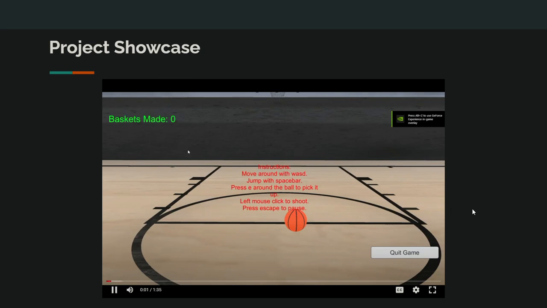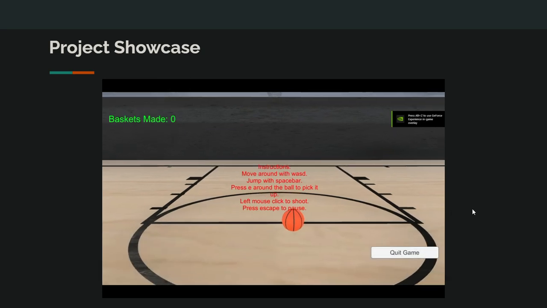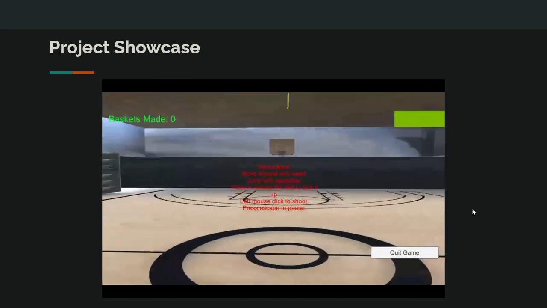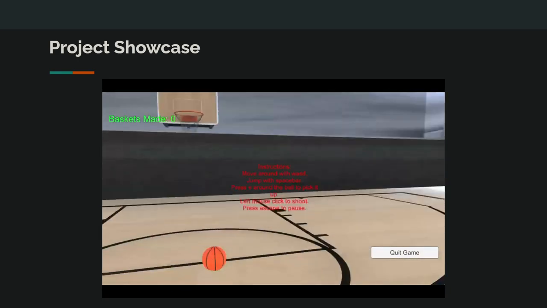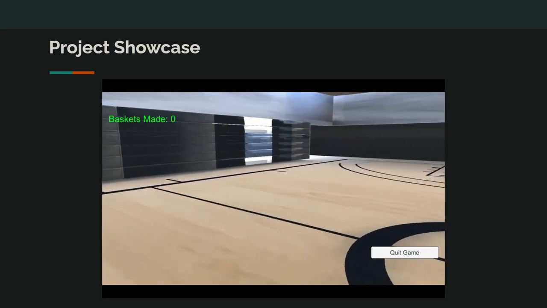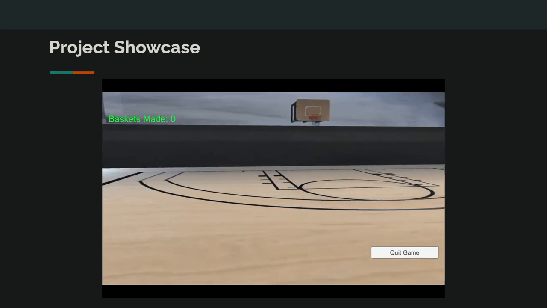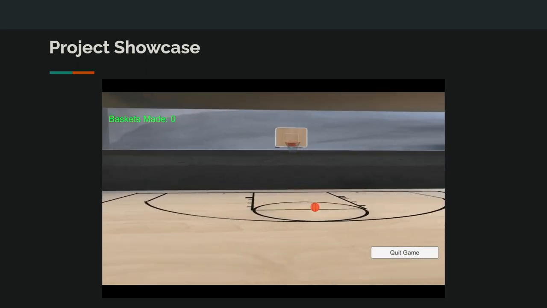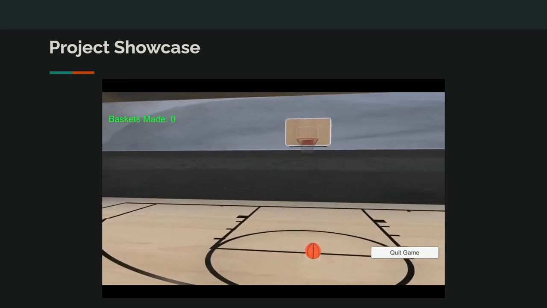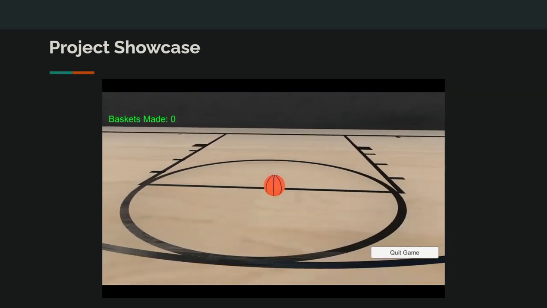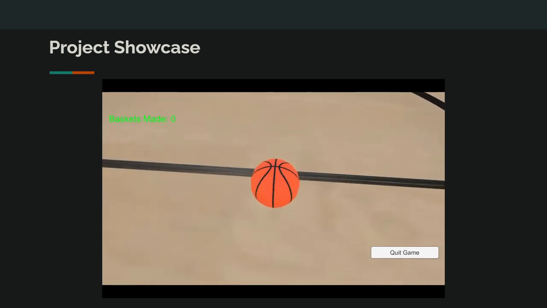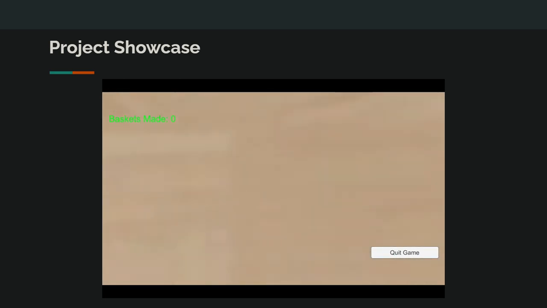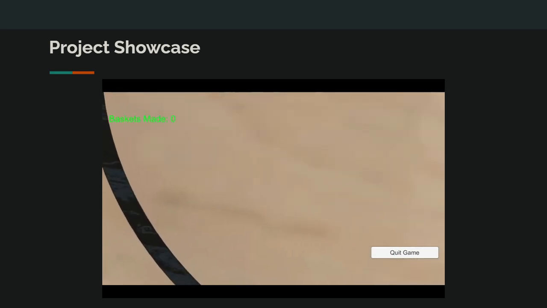Upon loading in, you are greeted with an instruction message that you can press H for help to bring up or close. Use WASD to walk around, and if you hold shift while pressing any of those keys, you will sprint. You can press spacebar to jump. The walking sound will play as long as you're moving. If you try to grab the ball from far away, you cannot, but if you get closer, you can.